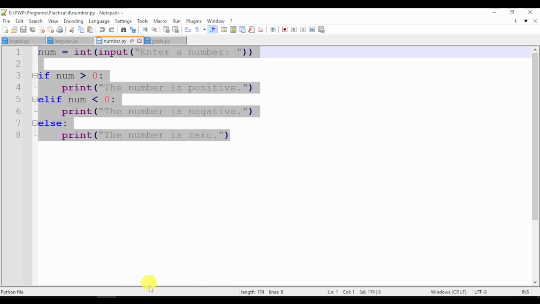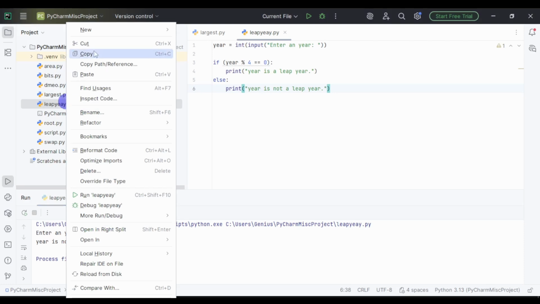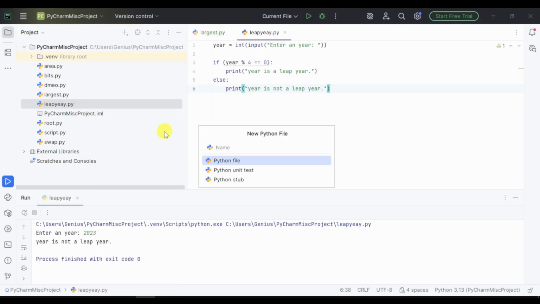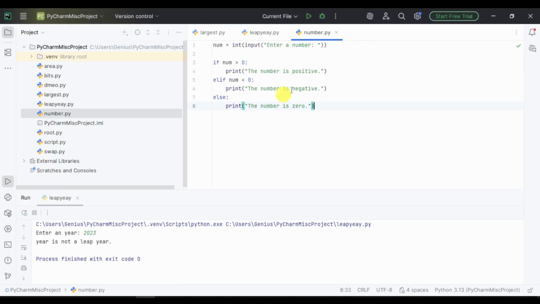So copying the code, going to PyCharm, creating a new file. Just naming it number, then pasting the code here and running the code. It is asking me to enter a number. I am entering the value 60. The output is generated: number is positive. Running the code again. This time I am entering minus 23. So the output is generated as negative.